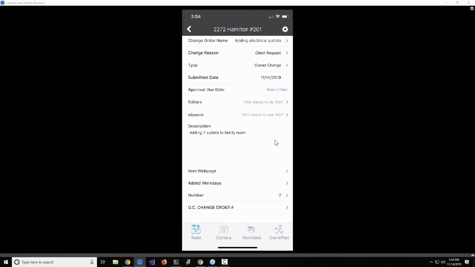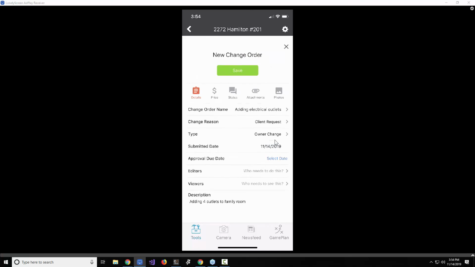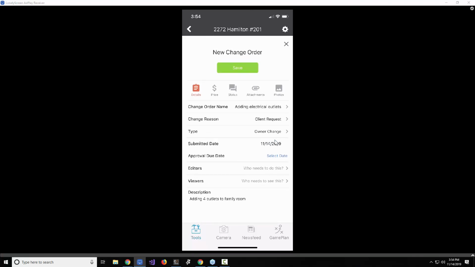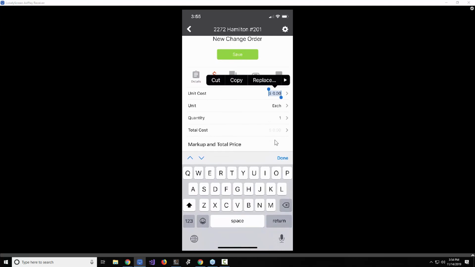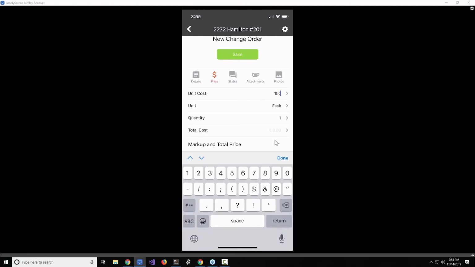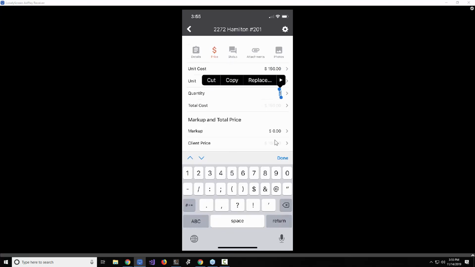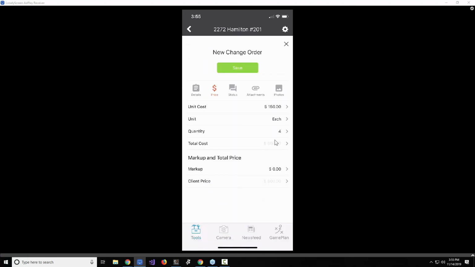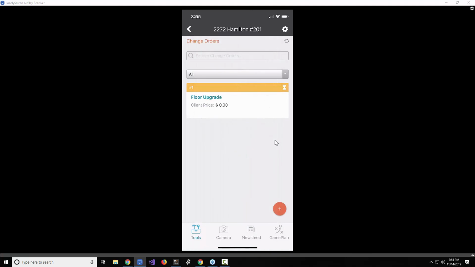Yeah, exactly. So you'll notice, just like with some of the other things we've looked at, creating a new change order is really just as easy as filling out a form. If we were going to put in maybe a cost per each outlet that we were moving, we'll just say $150 each. We'll put in how many of those we're going to do. We'll go ahead and save the change order.